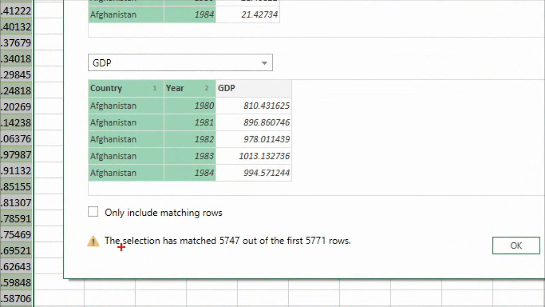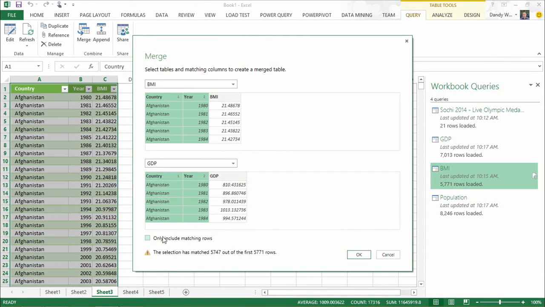Down at the bottom here, we do a quick analysis to show how many rows are going to be matched. And I have the option to say only include the matching rows. In relational terms, this is an inner join. Or I can include all rows, which would be an outer join. In this case, I only want to take the rows that exist in both data sets. So I'll do an inner join here, click OK.